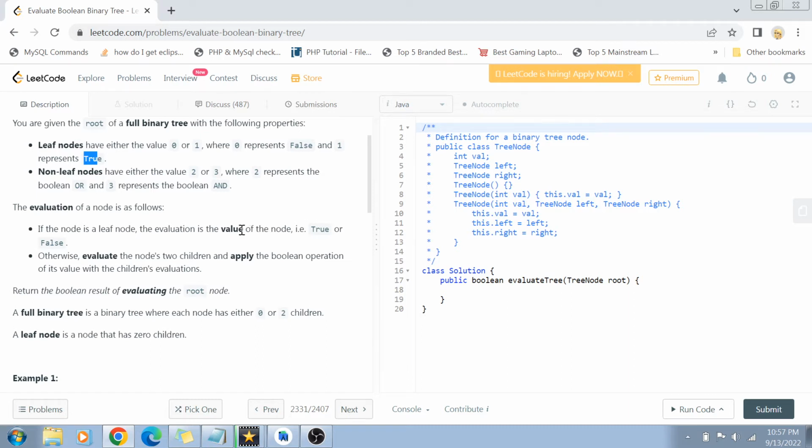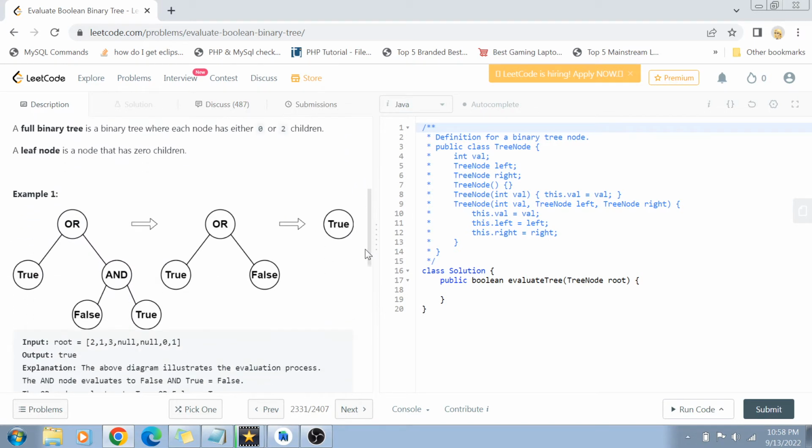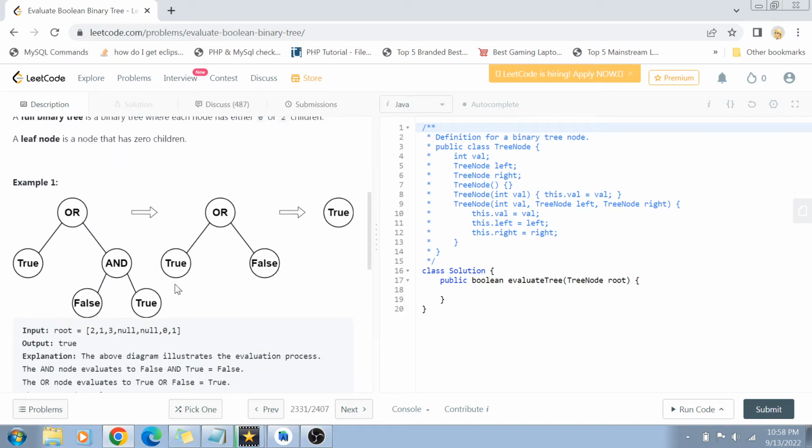For example, if we come across a leaf node, then the evaluation is the value of the node, right? So if it's a leaf node, it can either be true or false. But if we are not at a leaf node, then we are going to take the value of the child nodes and evaluate the expression of the root node. So if the root node is OR, then we are just going to OR the 2 child nodes and return that value. If it's AND, then we are going to AND the 2 child nodes and return that value.